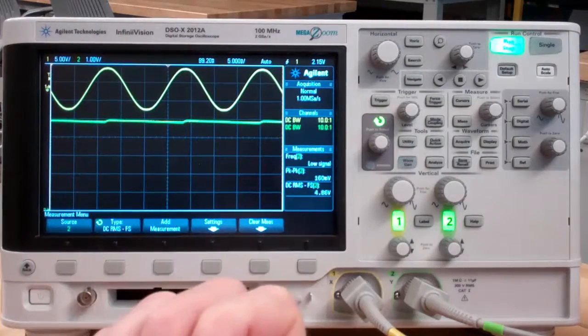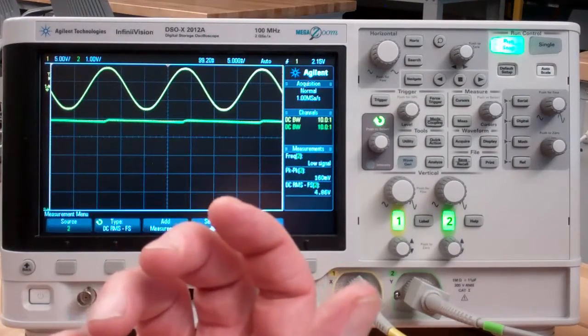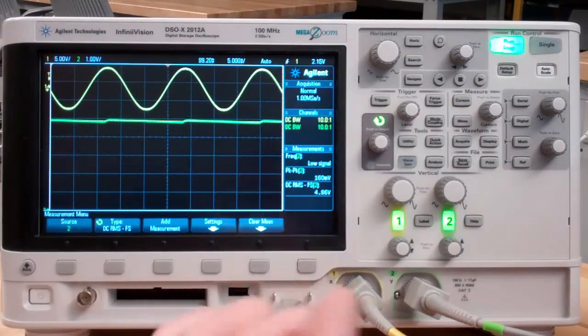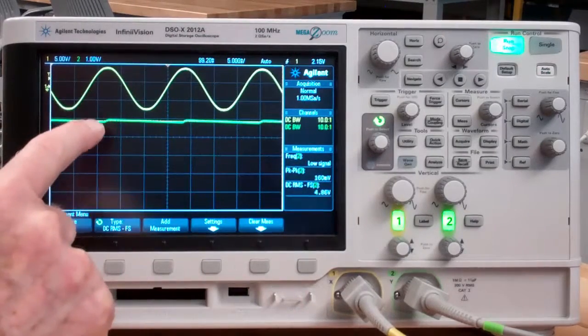The multimeter is also connected, and it's measuring 4.88 volts. So we have good agreement. 3 different ways of measuring that DC voltage. Now let's look at the ripple. Obviously there is some ripple.